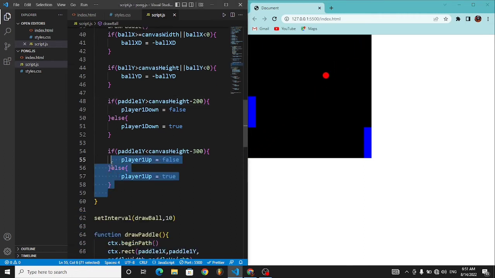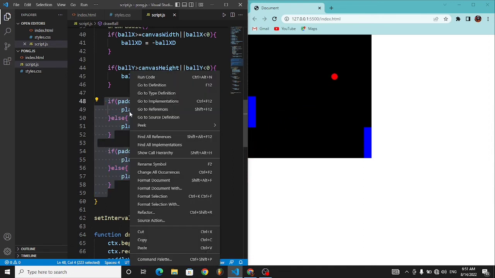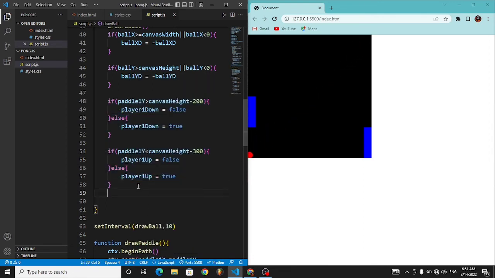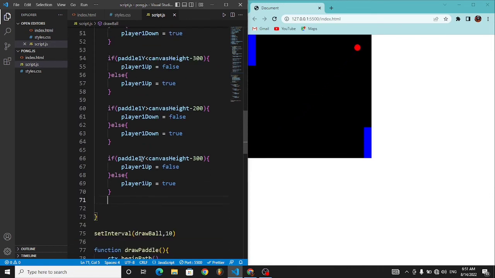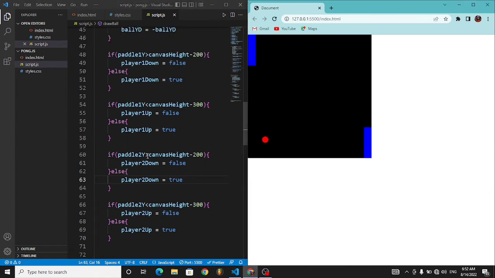Let's copy paste it. If paddle2.y, paddle 2 up, paddle 2 up, paddle2.y, paddle 2 down, and paddle 2 down. Change all to paddle 2. Now let's check that. Yeah, it's working. It's working.